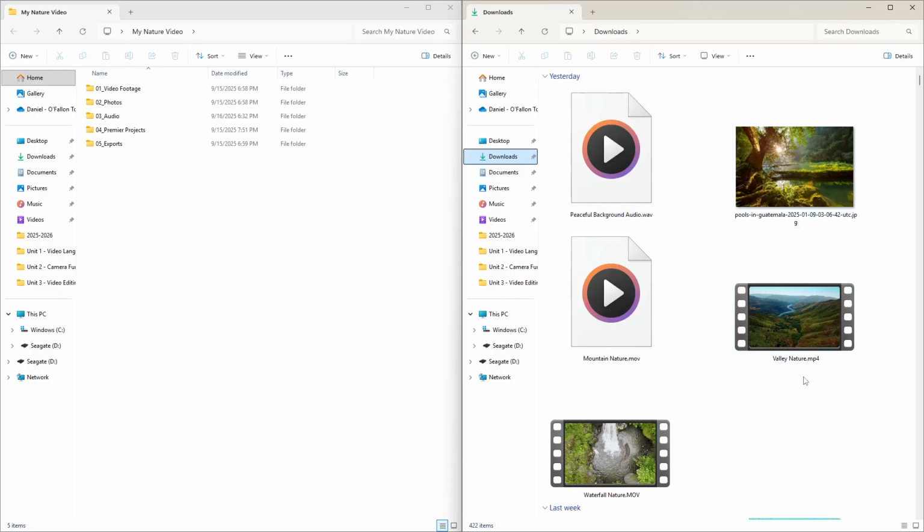So what I have here is 5 files. 3 of the files are video files. One is a JPEG, which is a photograph or a still. And then the 5th one is a WAV, which is an audio file. We're going to put these in their respective folders over here.